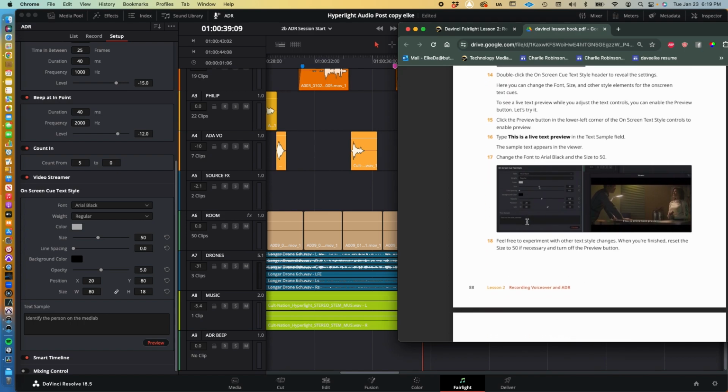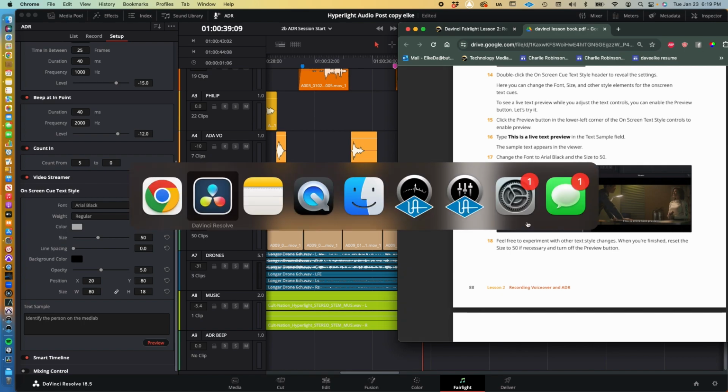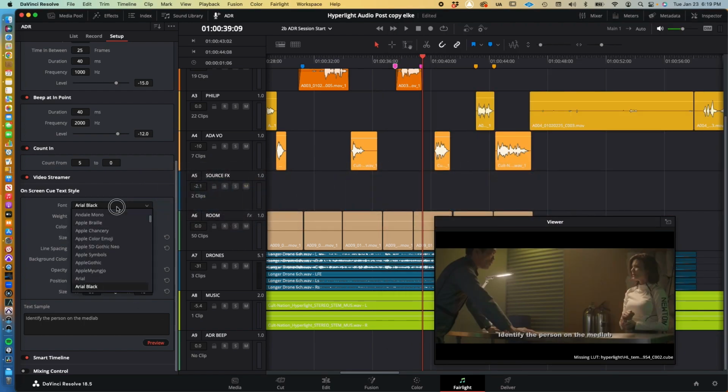Change the font to Arial Black and the size to 50. It is on Arial Black, and the size is at 50. So we could make it 60. Ooh, made it bigger.